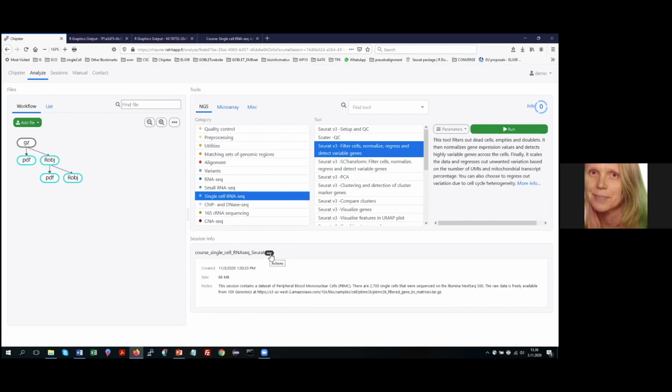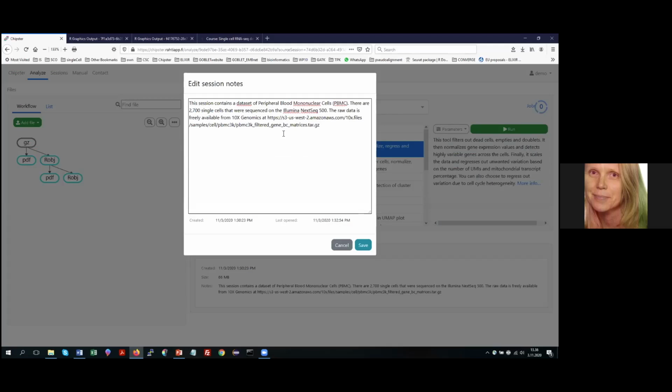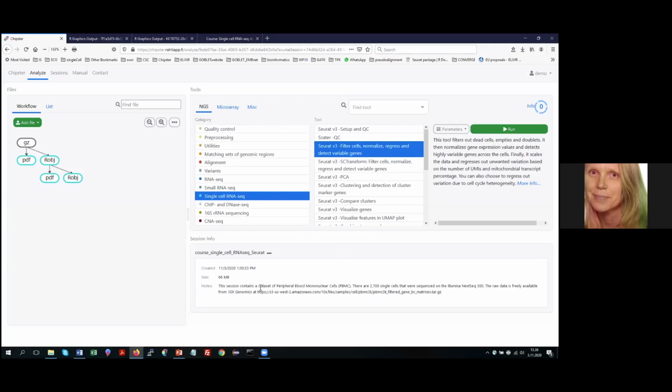And again, if I click here, now I get different options. So I can rename the whole session or edit notes. Notes means basically the text you write for yourself to remember what is going on. And the other important thing here is that you can download the session to your laptop, or you can make a copy, or you can share the session with someone else. So let's have a quick look at that.